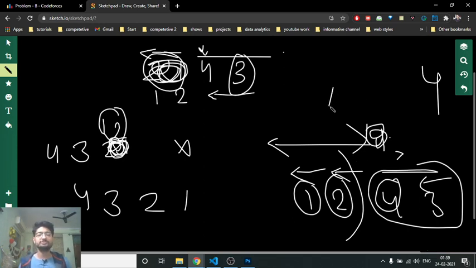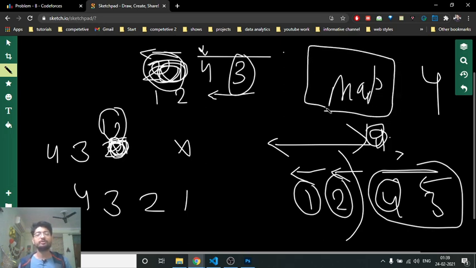So what you can do here is, you can just make a map. Okay, you can just make a map. And then when you move from right to left, just mark out all those elements in the map, or in a set, whatever you want to call it. You just mark out those elements in the map.